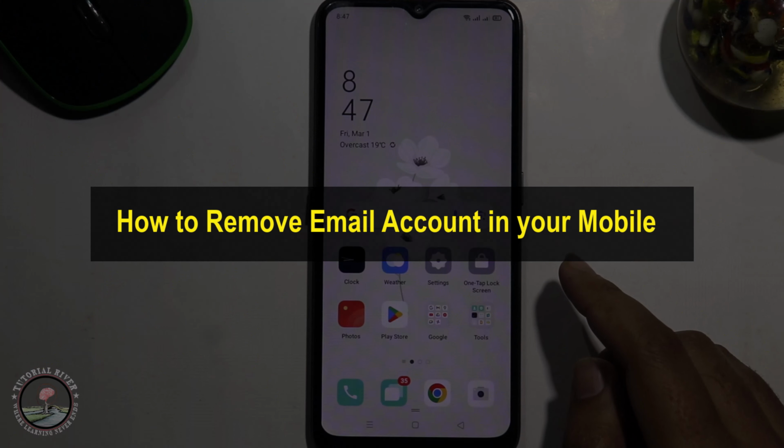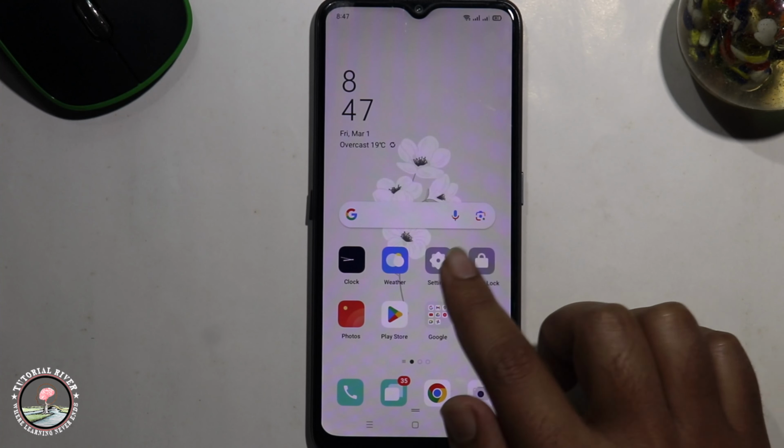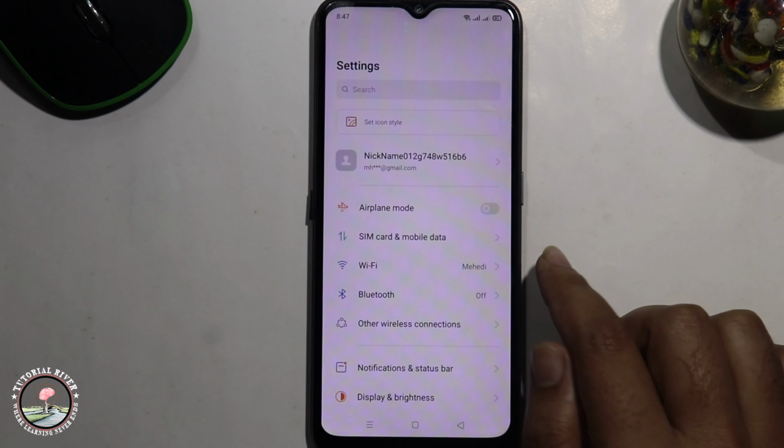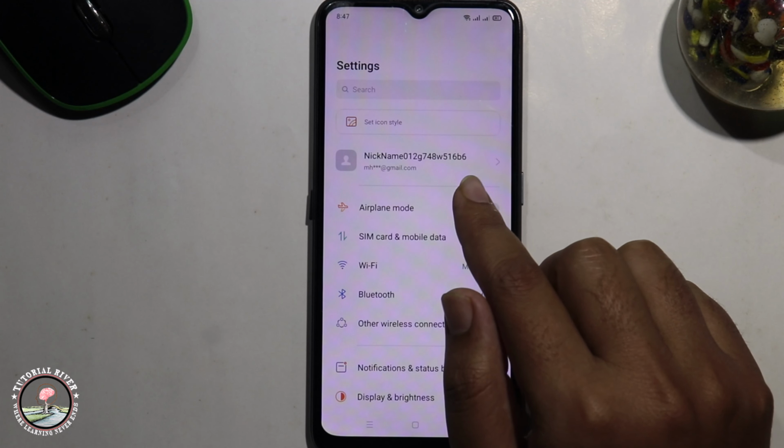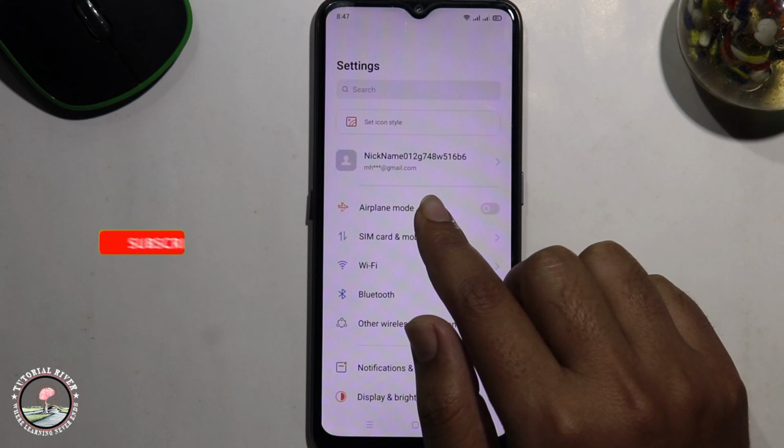In today's video I'm gonna show you how to remove an email account in your mobile. So first of all, go to your phone settings. Now I am showing a very simple method step by step, so follow my whole process very carefully.